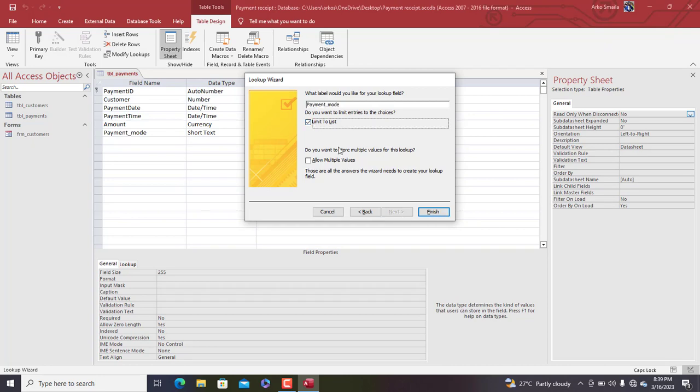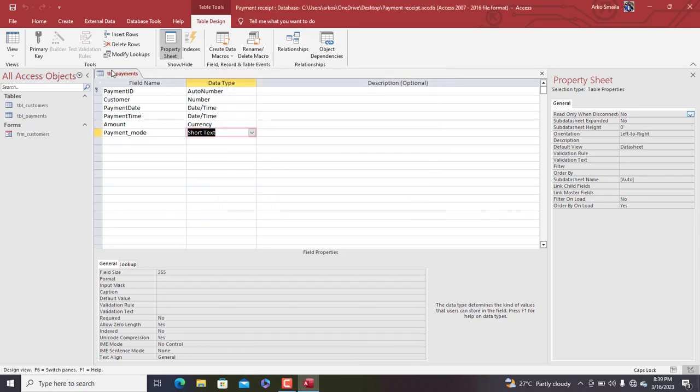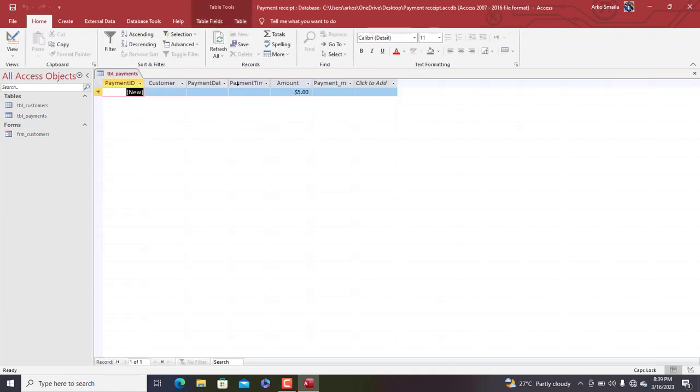Now we are going to limit to list so that a user can just select only one of the items that we have in there. So we go to finish. Alright, now we save again. Now we have this one done here. So this is what we have actually done.